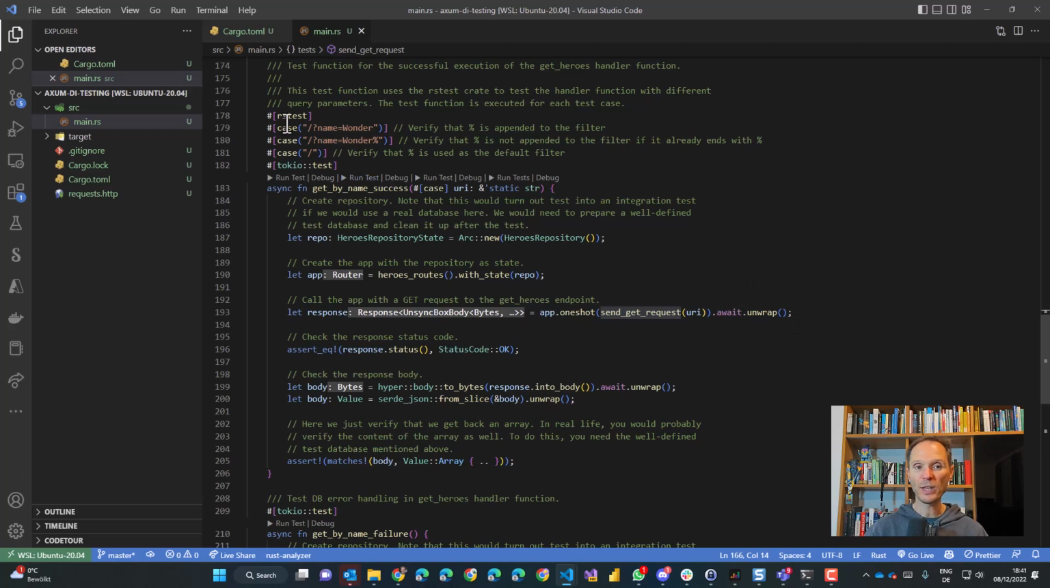Then we create a data-driven test using rstest. I like to use rstest for this purpose. It's really nice, and it allows me to very easily set up data-driven tests. So you see here we are passing in different URLs, and then we can try these URLs with our server.